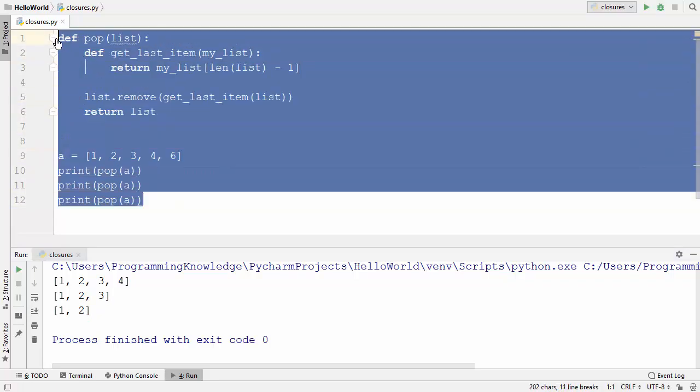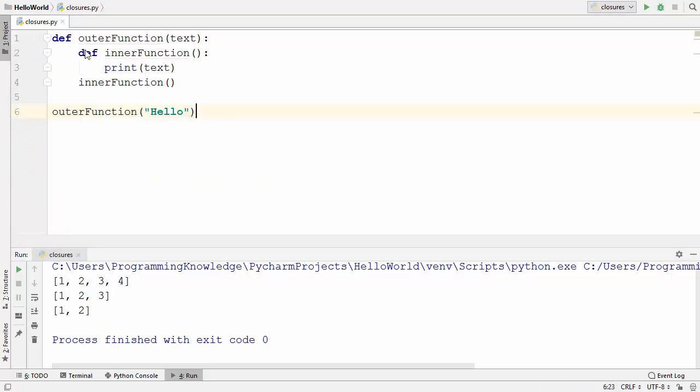Now let's talk about closures. I'm going to use the same nested function example which I have shown you earlier. So this is the nested function. Now in order to convert this nested function into a closure, what we need to do here is return the inner function without the parentheses. The thing to note here is we don't need to return this inner function with the parentheses. We need to return this inner function without any parentheses.